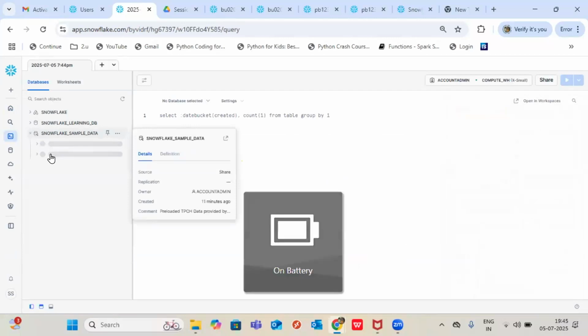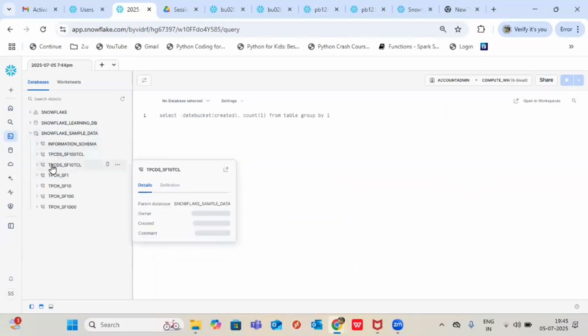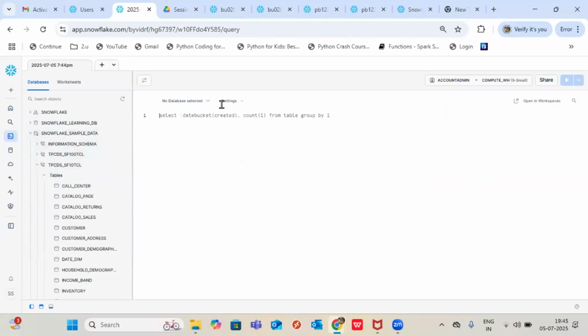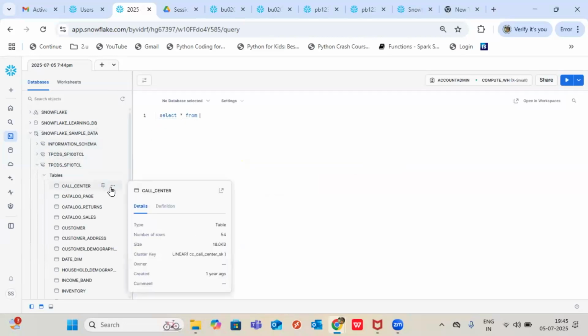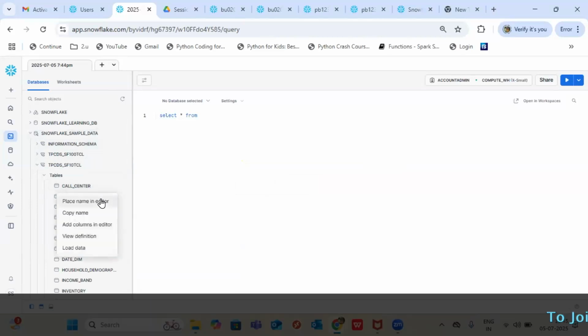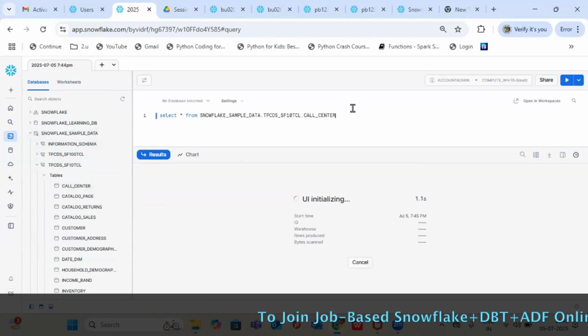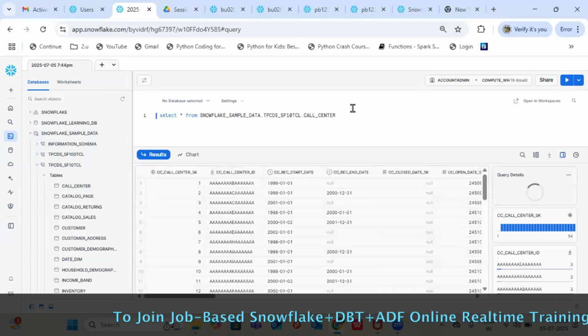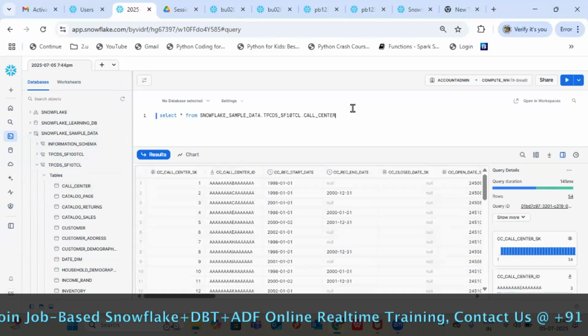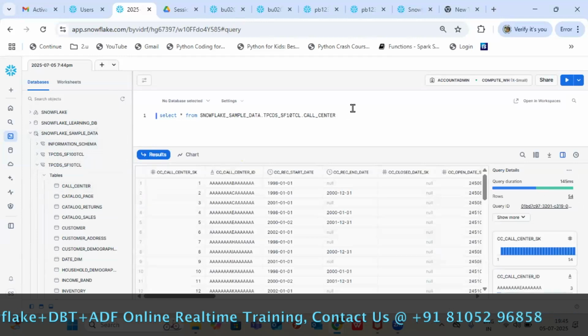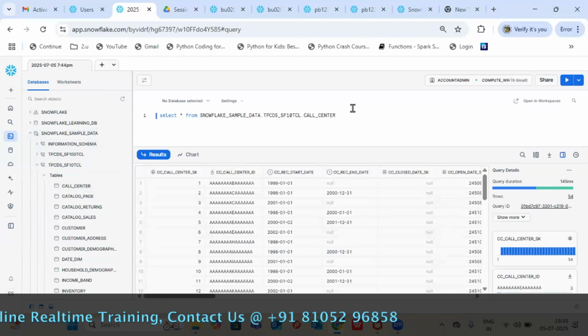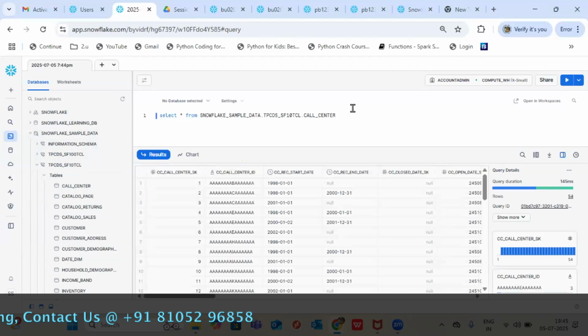We already have this shared data, so using the sample data we can check. Anything you have to do, do it here only. If you want to execute a query, this is the only place you have to do any execution of queries. We will call it a worksheet.